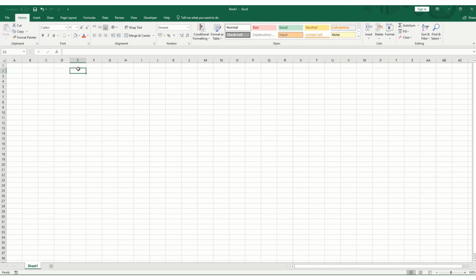So again, this was just a whistle-stop tour around the ribbon, just to give you an understanding of how you can use it to navigate through Excel. We are going to look in future videos in a lot more detail at all the options that I've briefly touched on today.